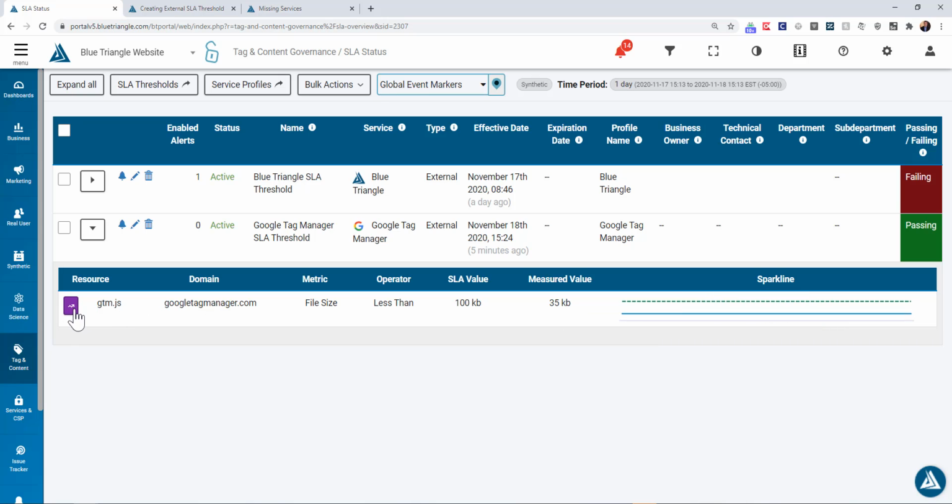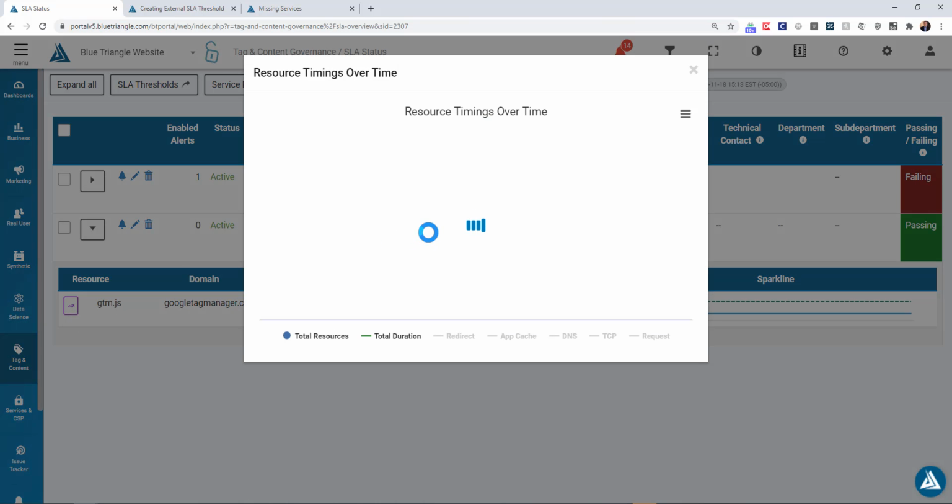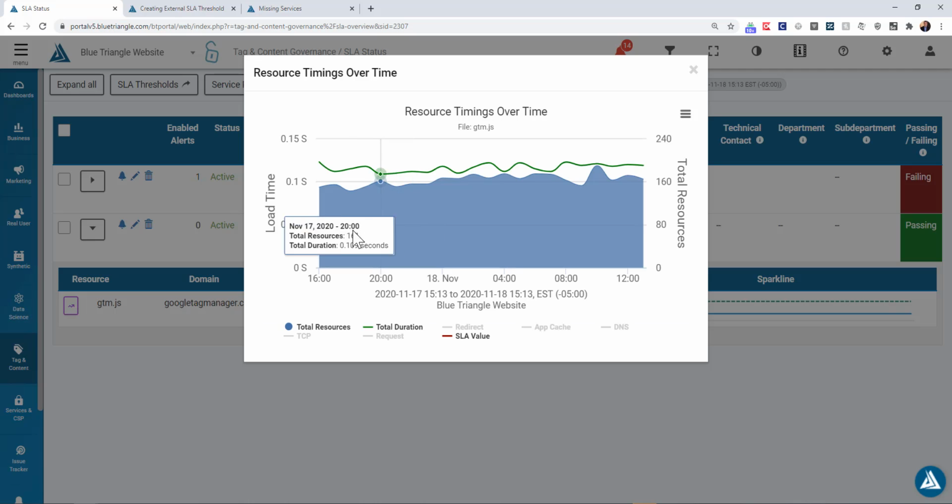While we're here, a quick thing about this purple trend icon. You can actually pull this up and see the performance over time. So it looks like we're in the 120 roughly millisecond range on average, which is pretty decent. And again, this is our synthetic data.